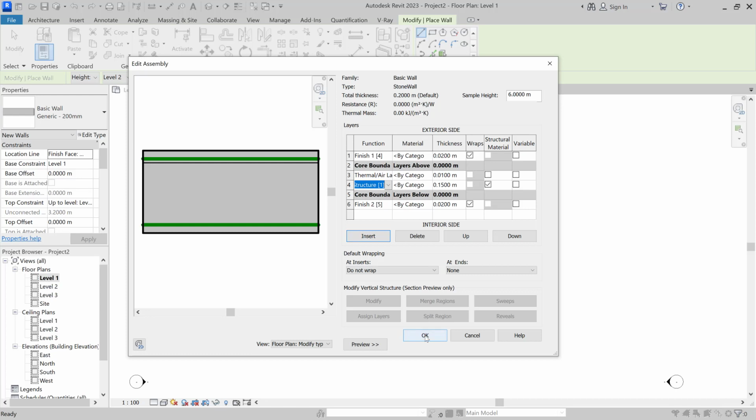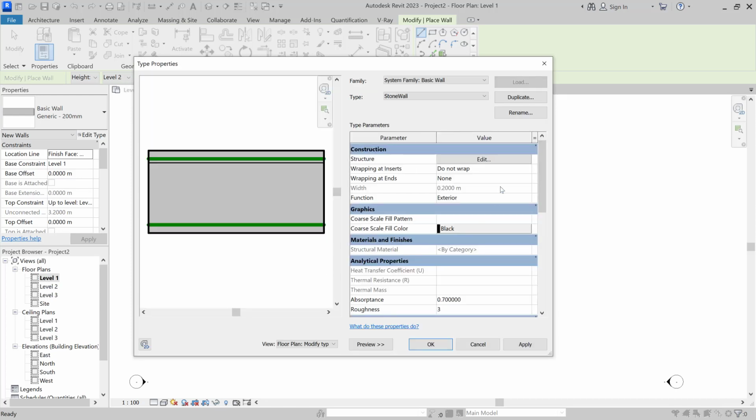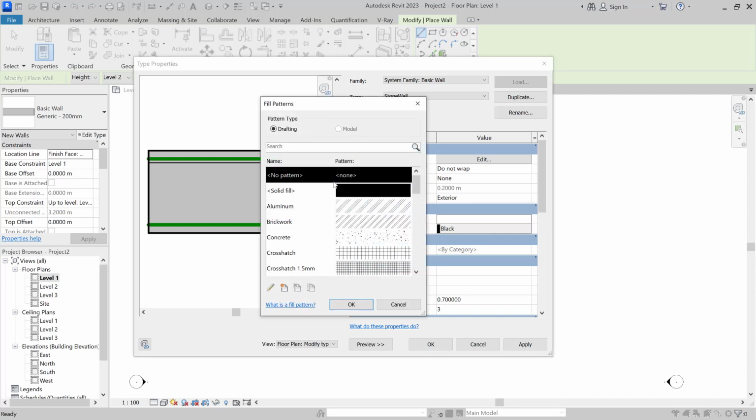So continuing, we press OK. These are the wrapping options. The function for us is exterior. You can also select what type of wall you want here. I'll go through that later on. The graphics, the coarse scale fill color is black. Coarse scale fill pattern is white. Can be whatever color you choose. It's solid fill.